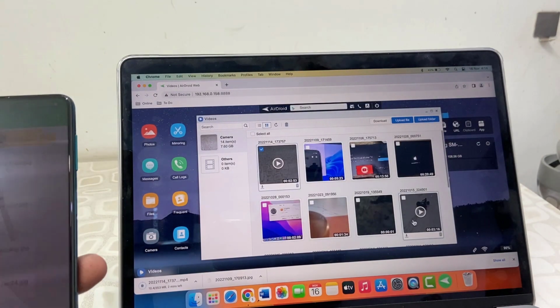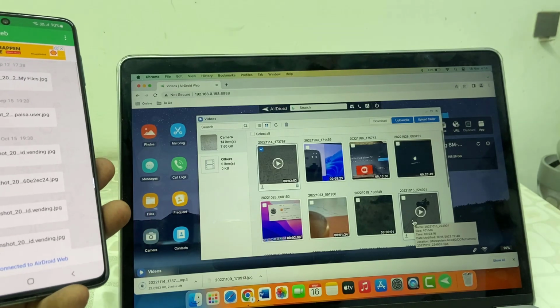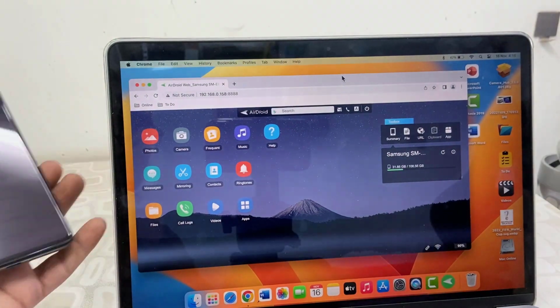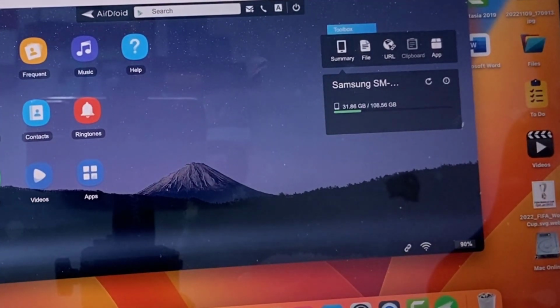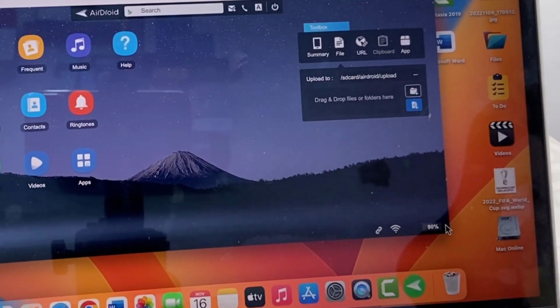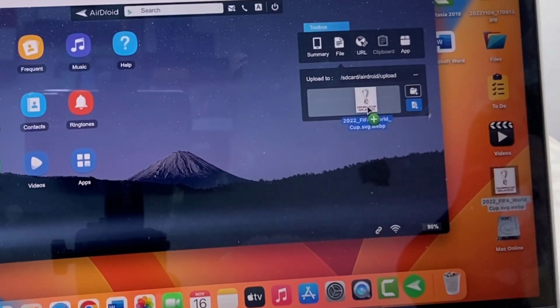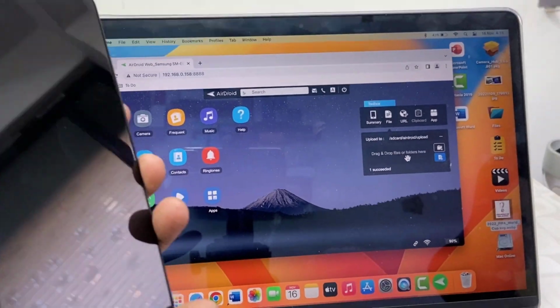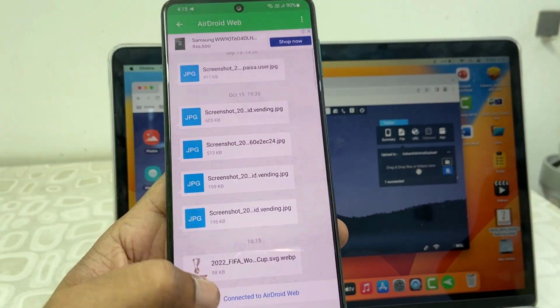That's it. Now let's see how to transfer data from your MacBook to your Android phone. Here you need to click on File on your MacBook like this, and then drag and drop the data from your MacBook to this phone like this. And that's it. The file has been successfully transferred to my phone.